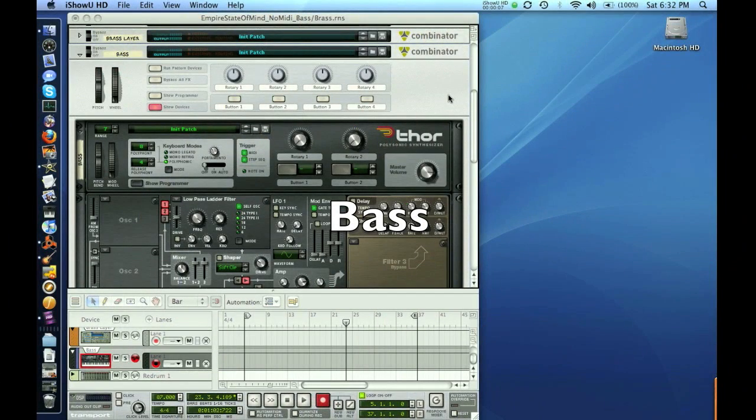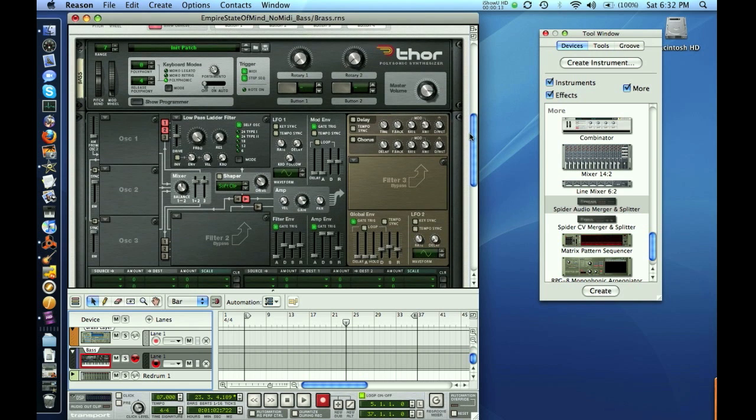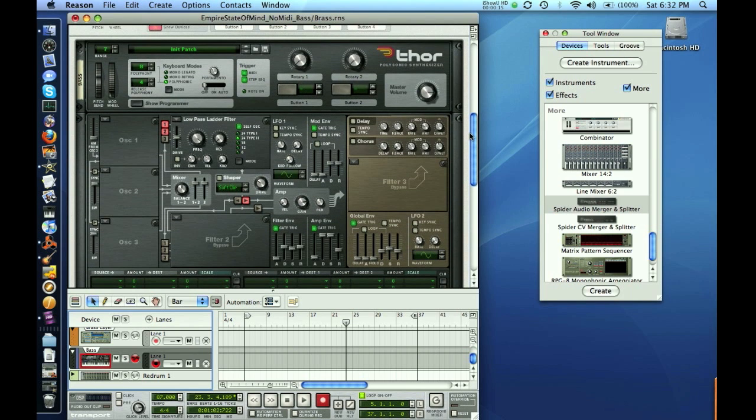Next is bass. Now, to get this particular sound, once again, there's more than one way to get it, depending on what synths you have. This is just the way I did it. It consists of two things, a bass synth and a sort of tweaked brass layer. We'll start with the bass synth.